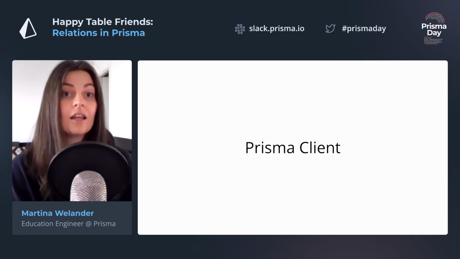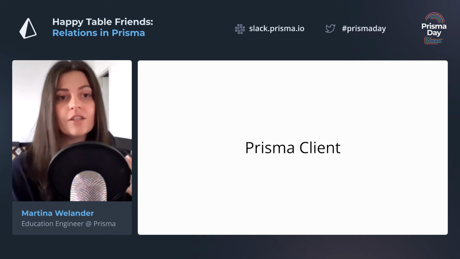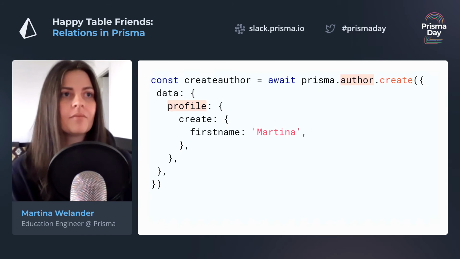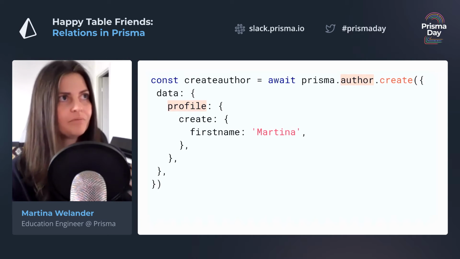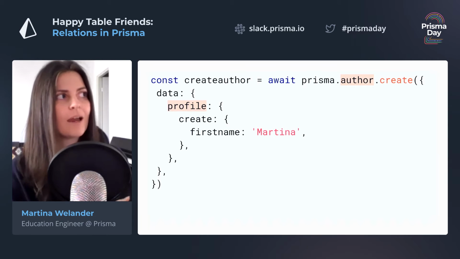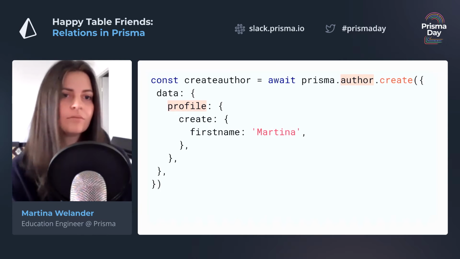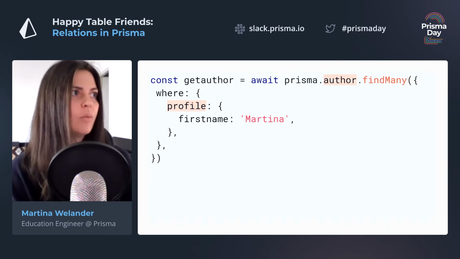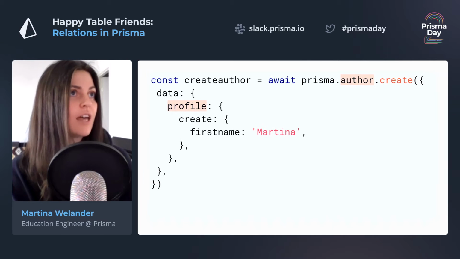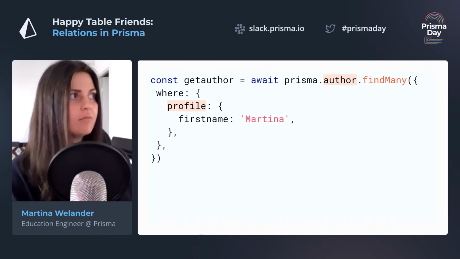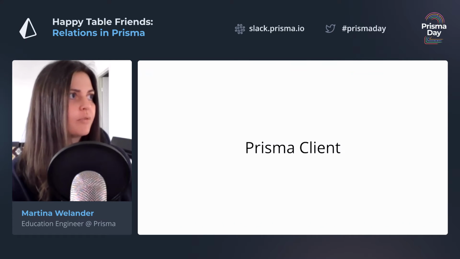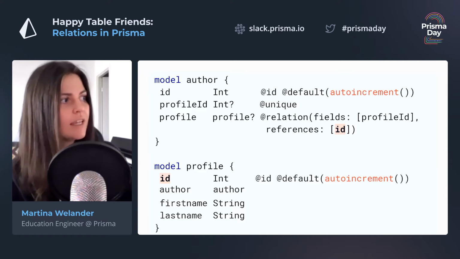If we jump to the Prisma client now, we can see how this all looks when it's generated into an API. So here we have an example where we are creating an author and at the same time creating a single profile. So the relationship has allowed us to link author and profile together automatically in our client API. And it works in all sorts of queries. That one was a create. This one is a find many. So find any author where the profile first name is Martina. And all of that comes from the fact that we were able to, in our schema, link author and profile.